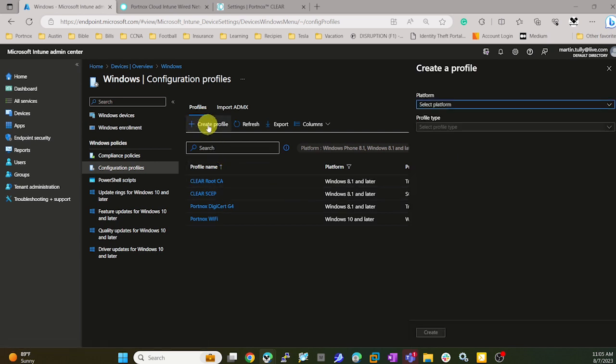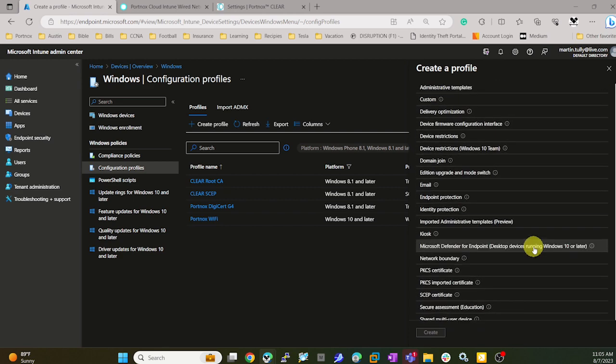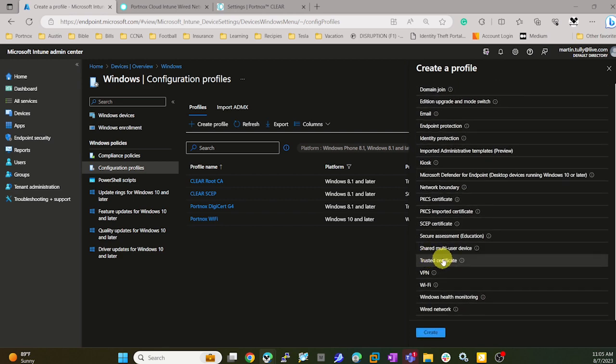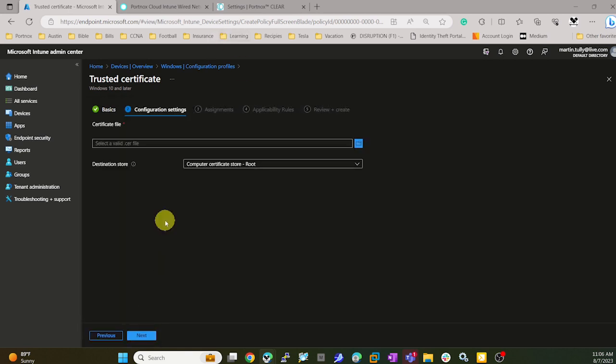To do that, I'm going to say create a profile. I'll select Windows 10 or later. I'll select templates, and from within here, really what we want to find is a trusted certificate. So I'll click on that, click create. You can call this whatever you want, but I'll call this Portnox Radius Cert. And I'll hit next.